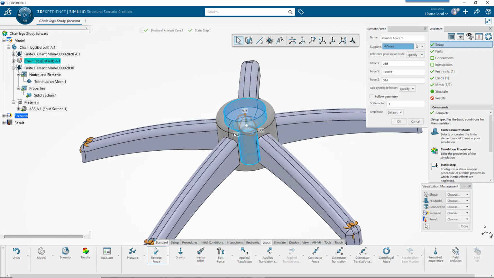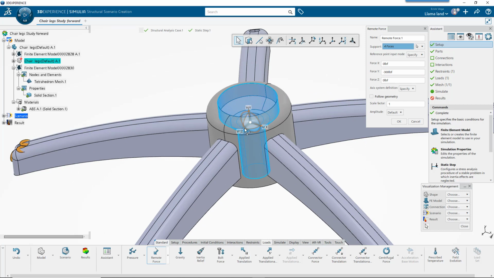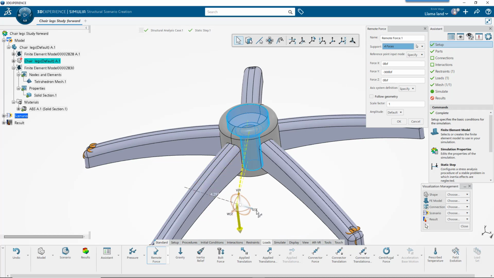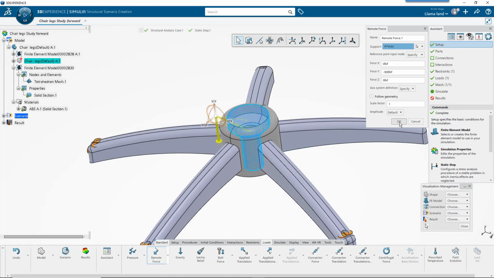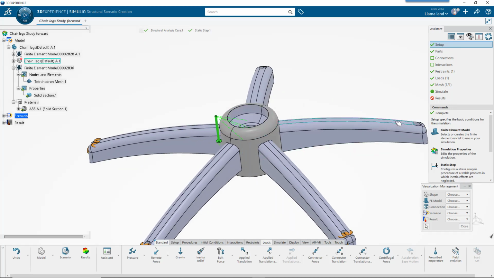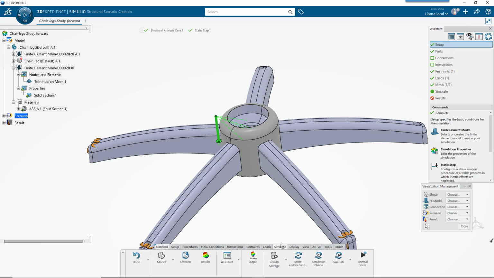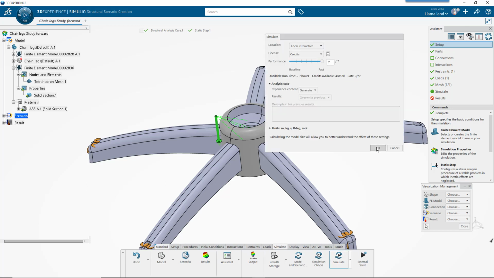Now to move the force, I can utilize this triad, also called the robot. I click and drag it, and then move it away to where the position of the front of the chair would be. Once I click OK, you'll notice the assistant has been checking off each one of the steps that we needed to finish so that we can get to the end point of simulating this study. To simulate it, I'll click on Simulate, then OK to let the study run.